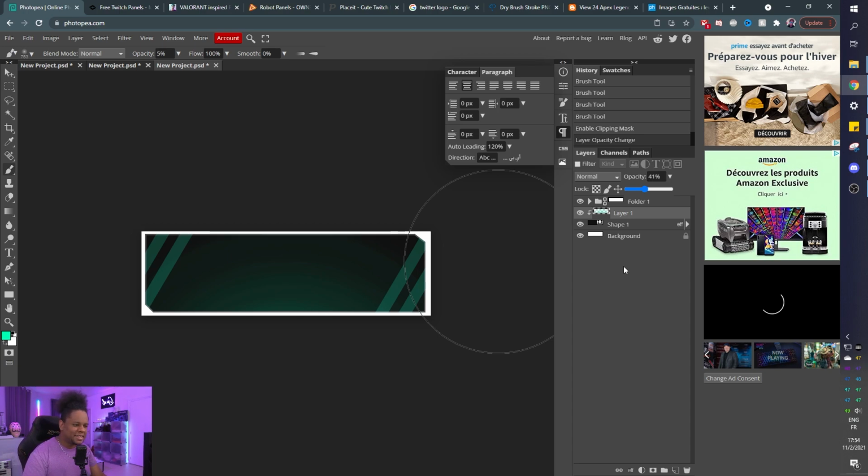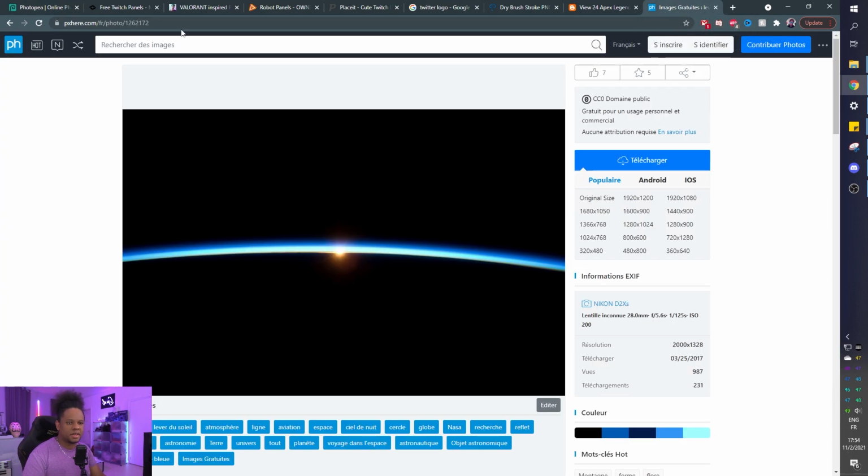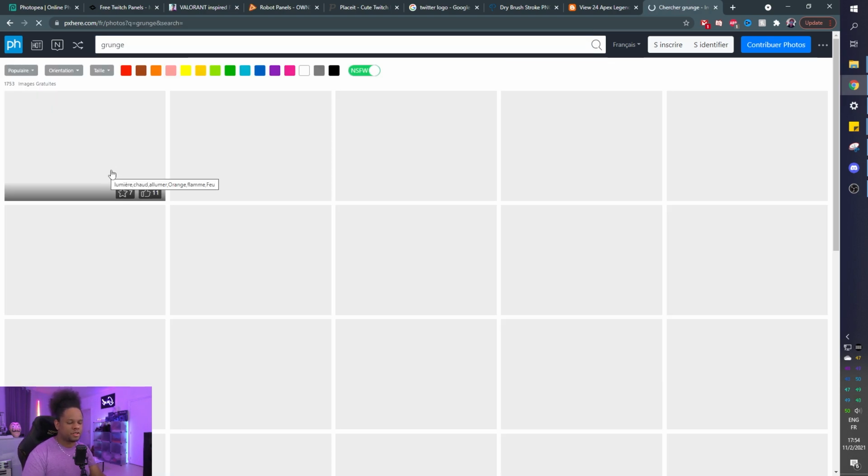And this is not bad, but I feel like it's missing something. Maybe this should be like full. Let's use Google Images again, or actually let's use Pix here. Let's type grunge. Easy way to give texture to your graphic designs is to add grungy textures like walls and floors and stuff like that.